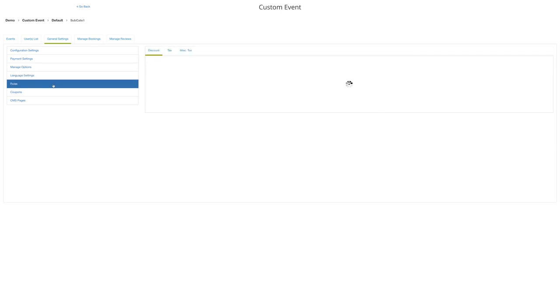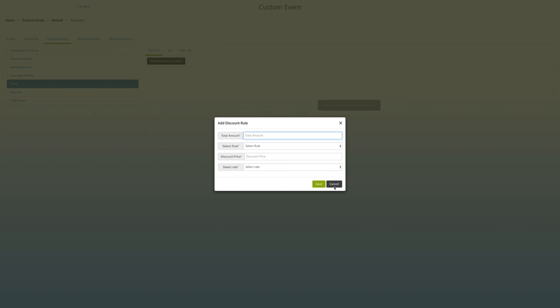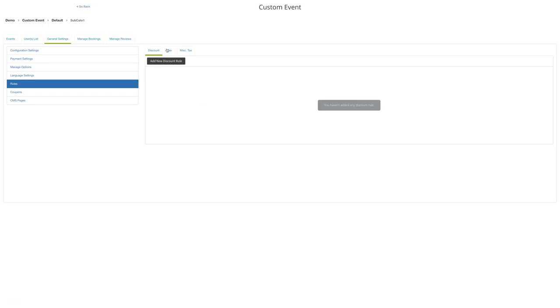Then you can click on the rules, out of the discount tax and miscellaneous tax. Select the discount tax and click on Add New Discount. Enter the total amount, select the rule, enter the price and the rate. And you can also edit, delete, or change the status. And then you can also do these for all the other tax rules.